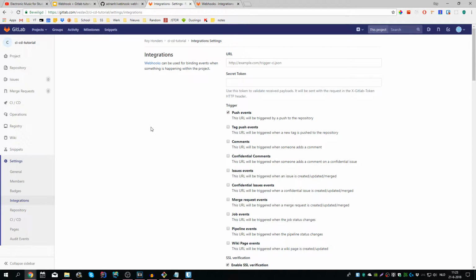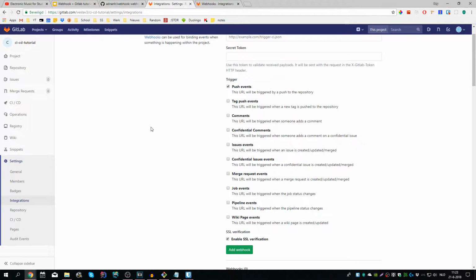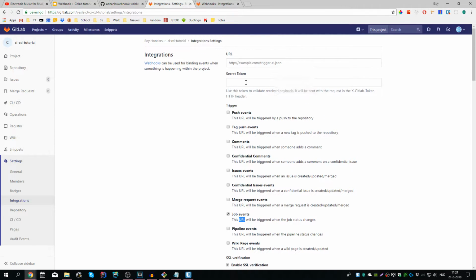So when do we want to do that? Well, I think you can do it on whatever you want. Don't do it on push events, but we could do it on a merge request event or job event or pipeline event. I've configured mine to be on the job event. So when the CI/CD job is done, it will trigger the URL.